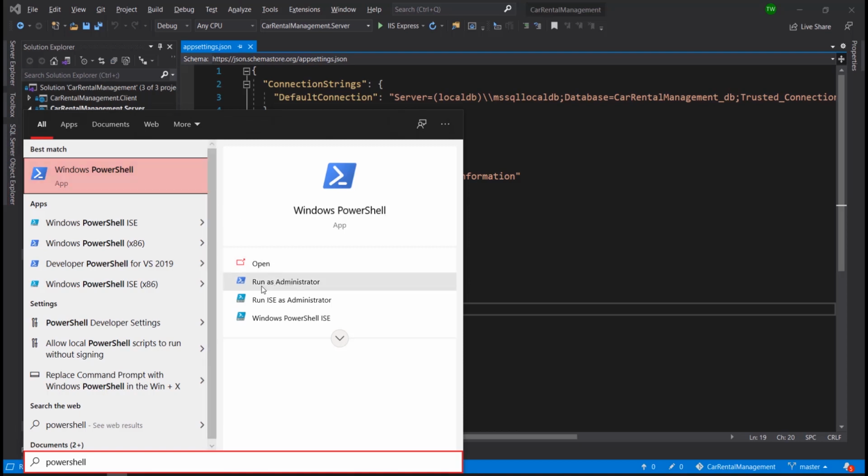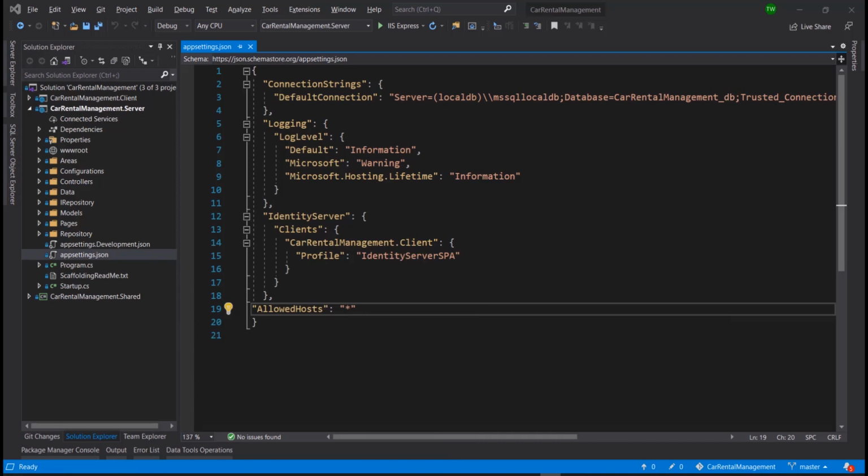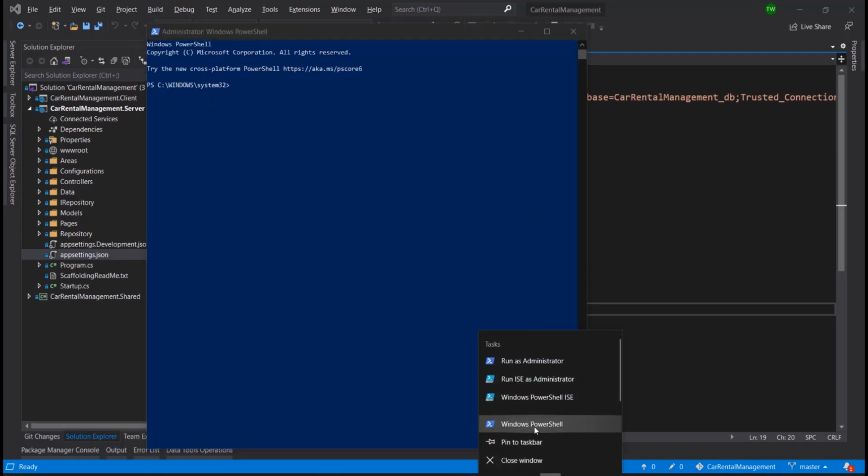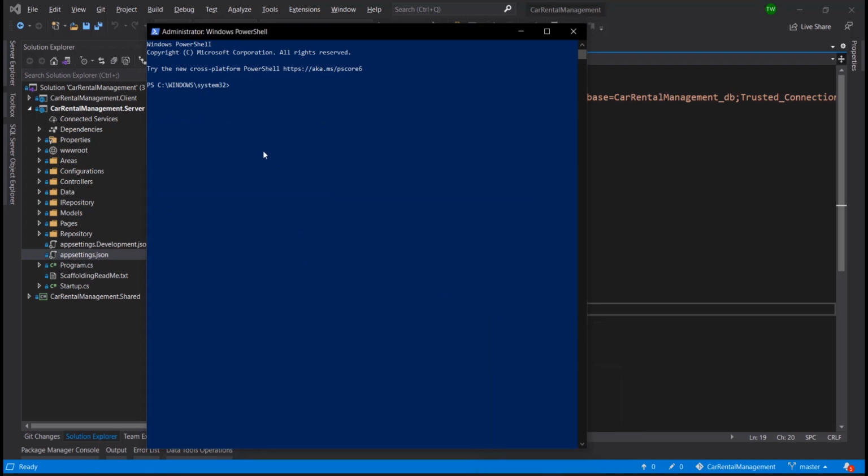So you want to bring it up as administrator. All right, so run as administrator. You can either search for it in the search bar, or you can find the icon itself, right click, and then you see run as administrator. So you can use either option to get that done.